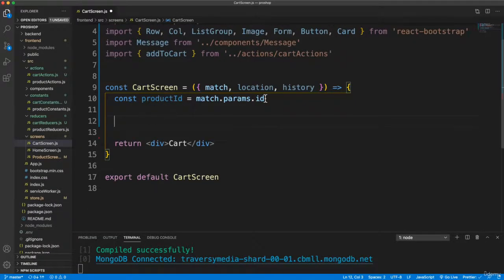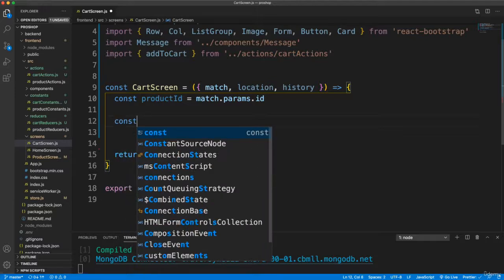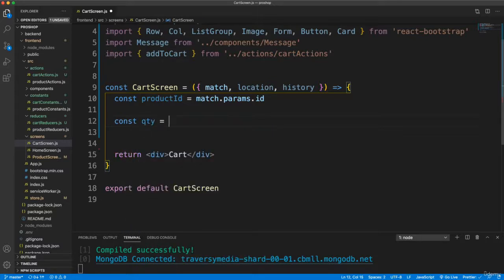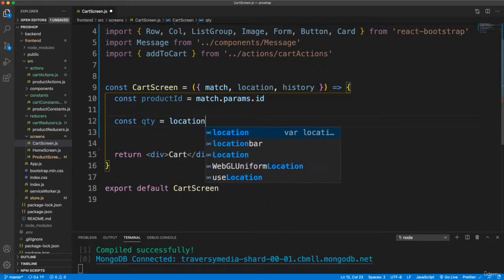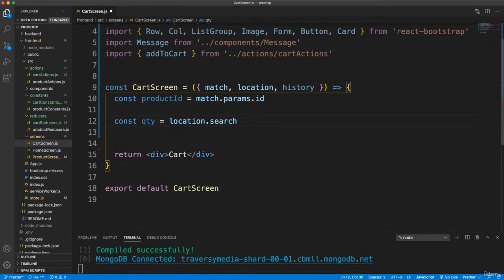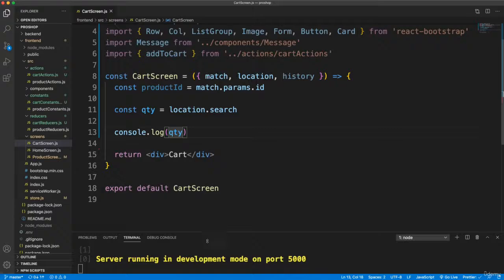So we're getting our product ID from the URL. Now to get the quantity, let's say const qty, and we're going to check for location.search, because that's going to be the query params. In fact, I'll just go ahead and console log and show you what that gives us.